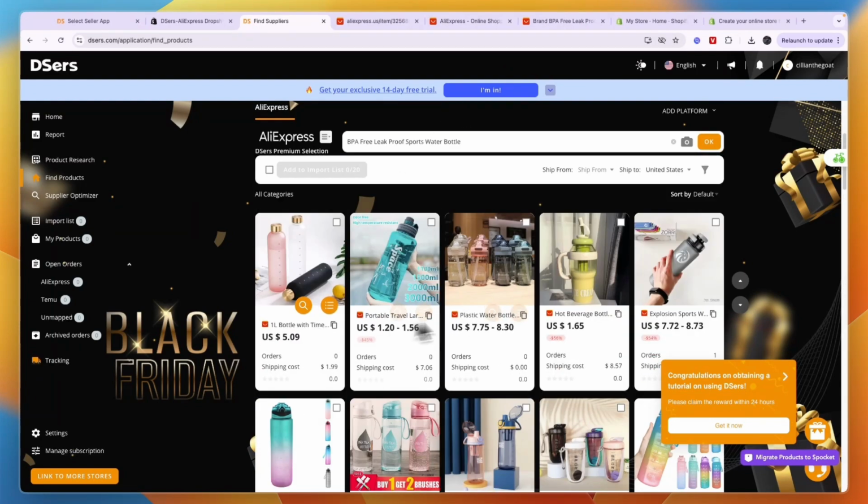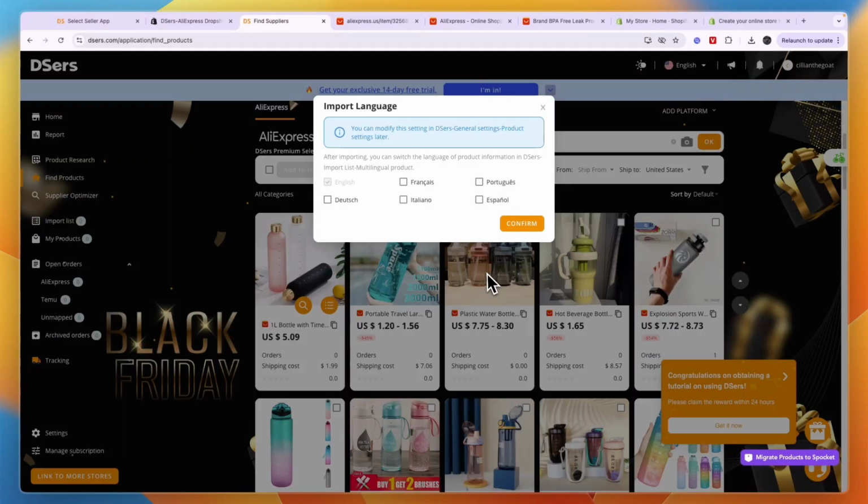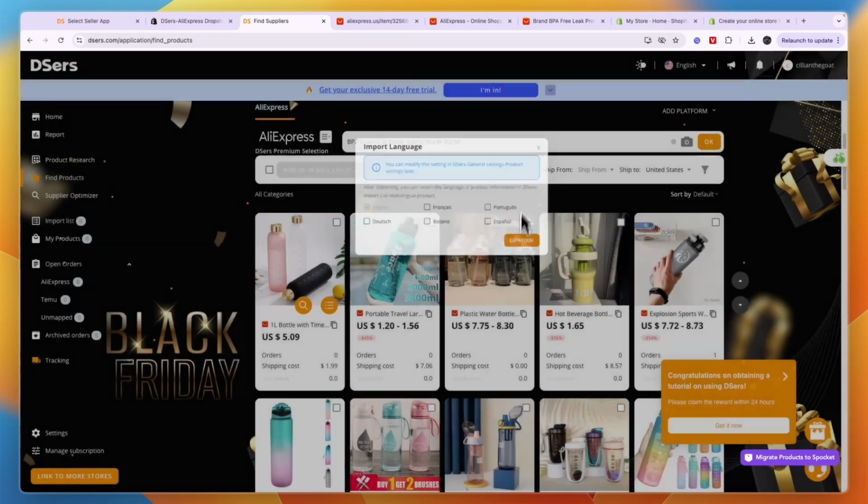So once you have found a product that you want to import, just click on the button right here that says add to import list. And then here choose the import language. So for me, I want English, but you can also pick one of these other ones. So then just click confirm.